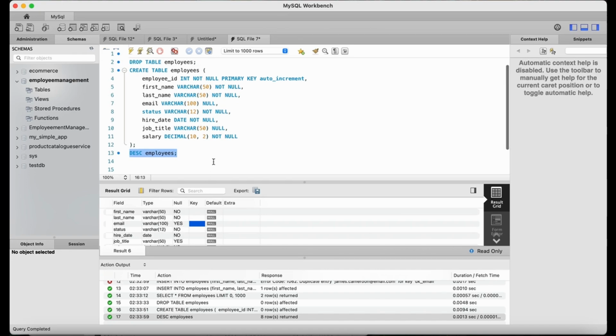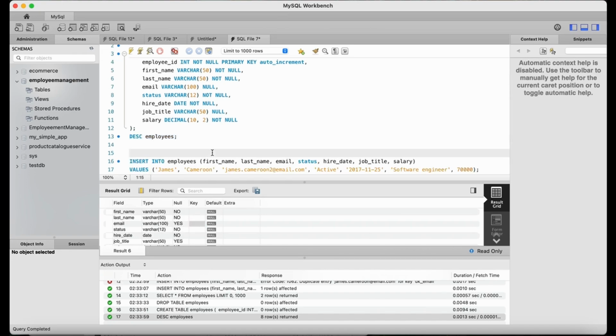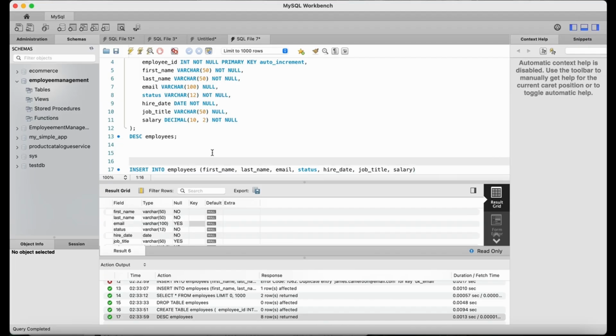Okay, so in this case we can do it this way: we can write an alter statement. Sorry, alter table employees. Okay, add constraint.